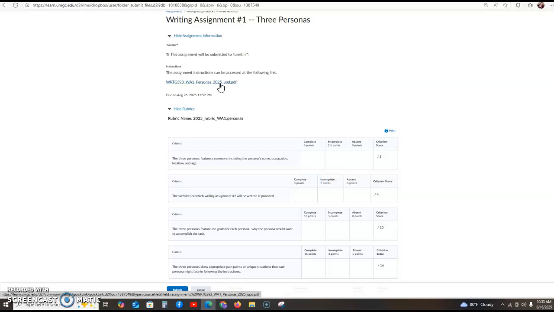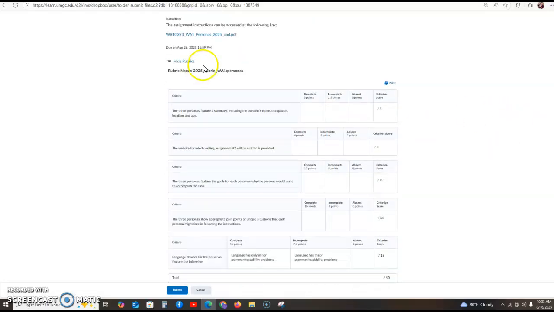And I'm always more than willing to work with students during a Zoom meeting if you have questions and you want to go over it personally. But look over not just the PDF overview, but how the assignment's going to be graded. So for example, it's broken into component parts. Writing assignment 1's personas is going to be graded by, did your personas feature a summary with the person's name, occupation, location, and age?